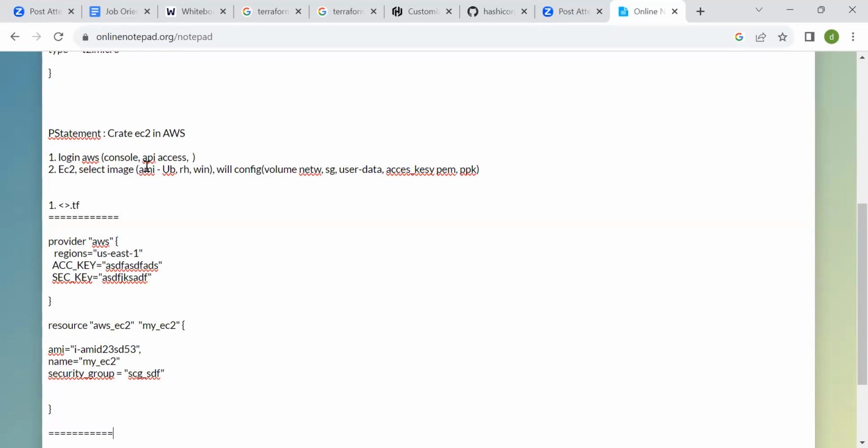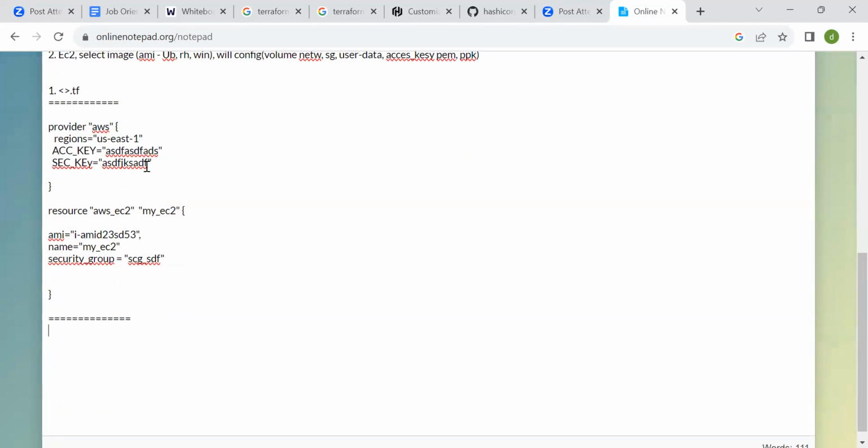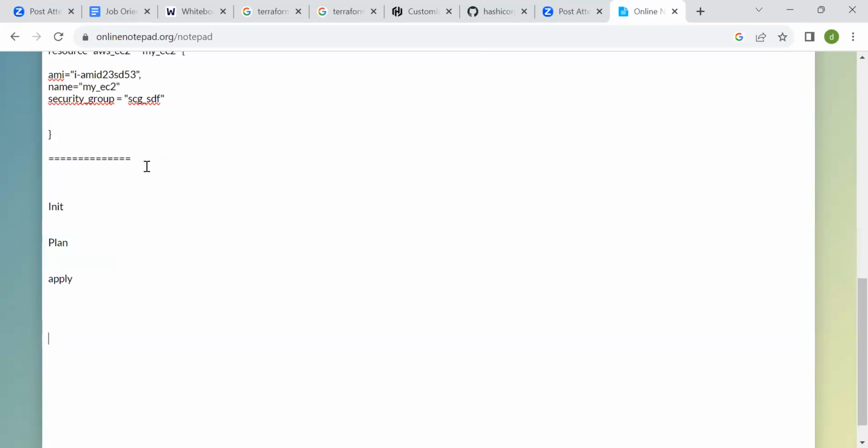Once you have finished creating your files, there is a life cycle for it. The life cycle has a couple of phases. One is init, next is plan, next is apply, and after that there is a destroy. In between there is an option called approve or auto approve. What does it mean? I'll tell you.